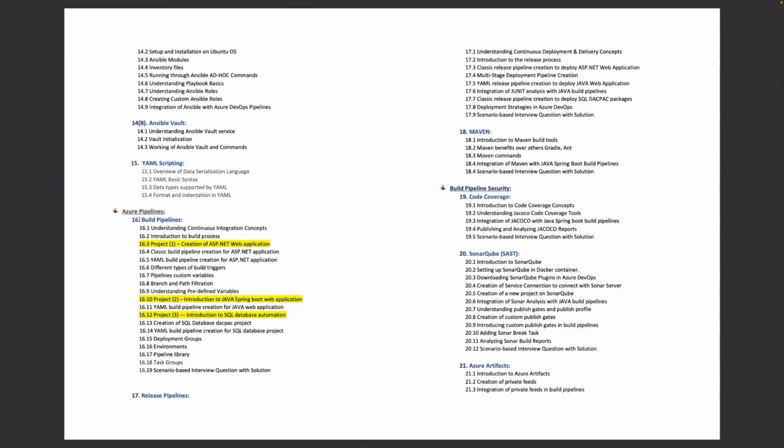Okay. And this is where we start with project build pipeline, .NET application project, Java Spring Boot application, SQL database automation. These are the three projects. Again, we have all the pipeline security. How do we set up code coverage? How do we work with SonarQube? How do we work with Azure artifacts? How do we consume Azure artifacts? And how to work with Maven?